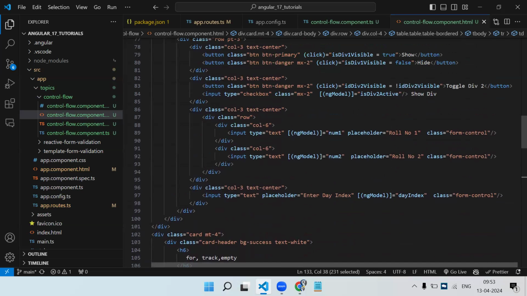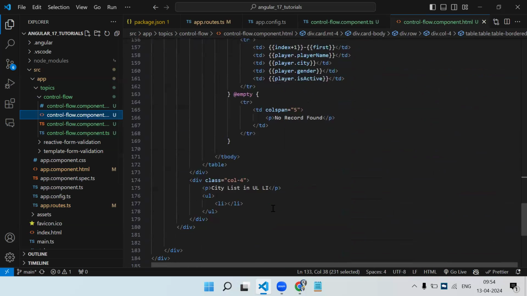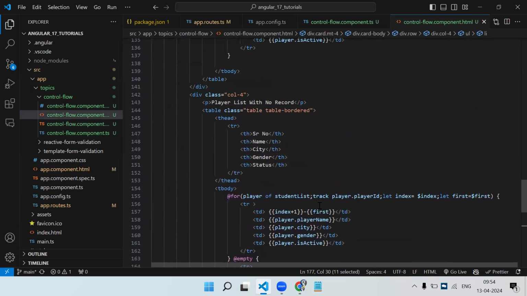Again, ul li, I have created a city list, and this we can print over here by iterating on the ul li. So we have to write @for loop, and li should be inside that for, same like that. Correct? So this is how we have the new thing which is there in Angular 17.